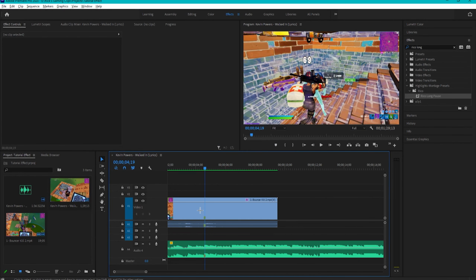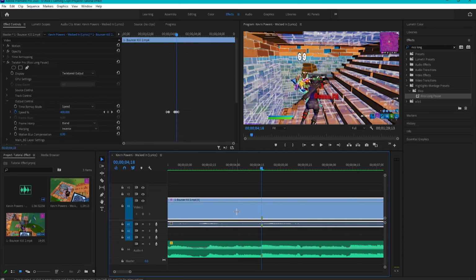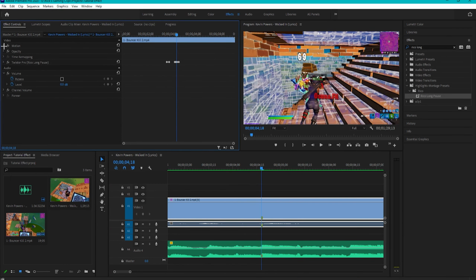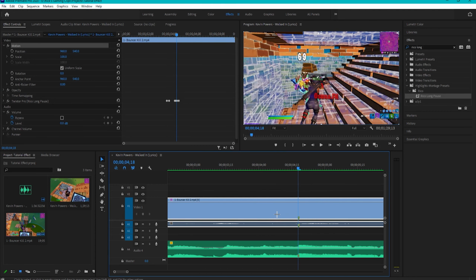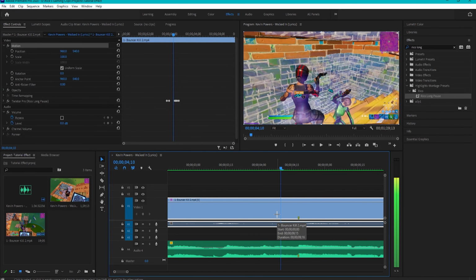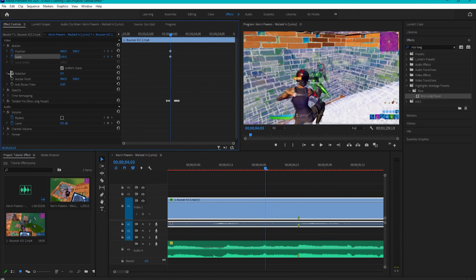So after you're done with that, what you want to do now is go to the frame where the kill is on, and then click on it so you can open effects, and open the motion tab right here. From here, you're going to want to go 15 frames back, and set a position keyframe, a scale keyframe, and a rotation keyframe, and you're just going to leave it like that.